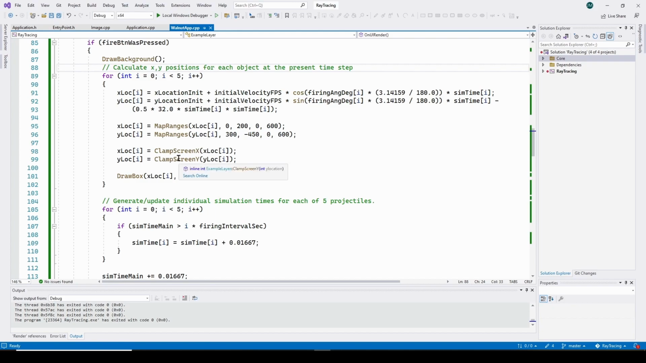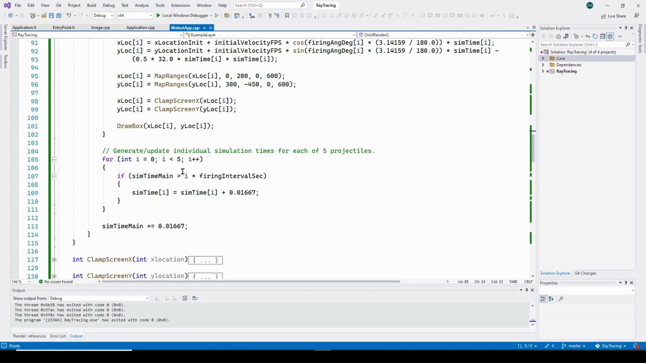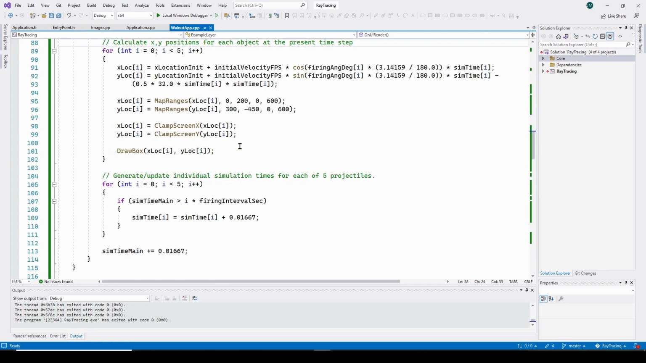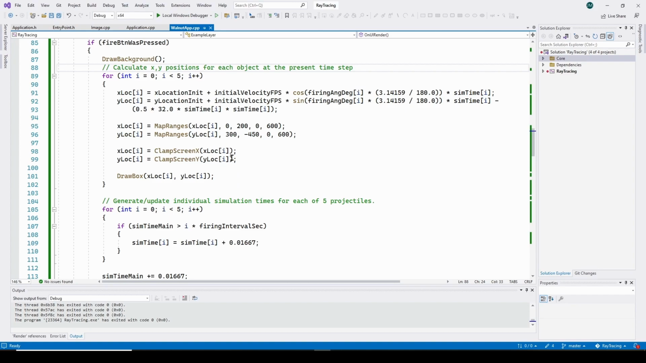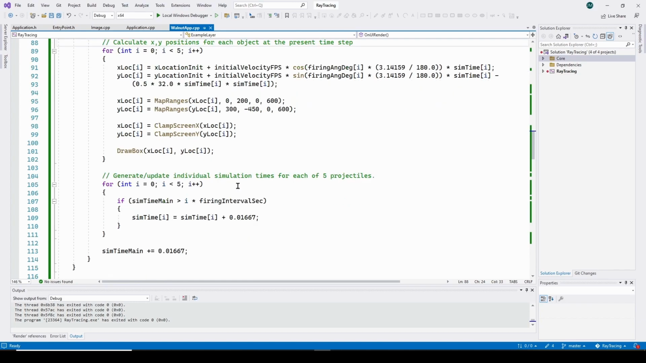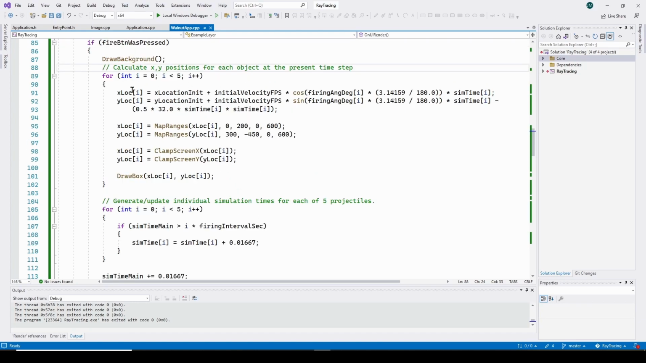So that's about it. Really, 2 equations, you need to map them, you need to clamp them, and then you can draw them. And you just need to make sure that you are updating the individual simulation times. So anyway, I hope that helps. In subsequent videos, we'll maybe look in more depth at these, how do you do the map ranges, and maybe more about the simulation time stuff. But that's the basic core of how you can do a projectile and gravity simulation in your software.